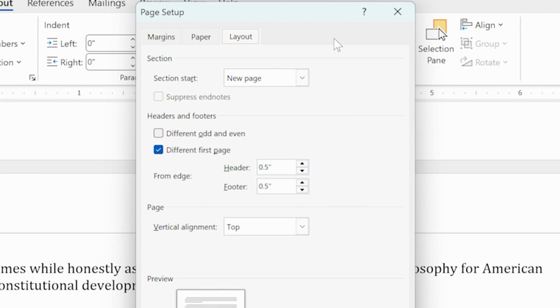In other words, let's say that you change the header to be 0.75 inches or 0.8 inches. That means that the top of the letters within the header will be 0.8 of an inch from the edge of the paper, the top edge of the paper. And the same thing is to be said about the footer, except you're measuring from the bottom edge of the letters in the footer. Now, there is one thing to note here.